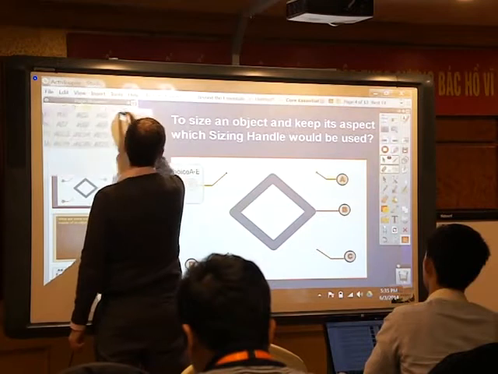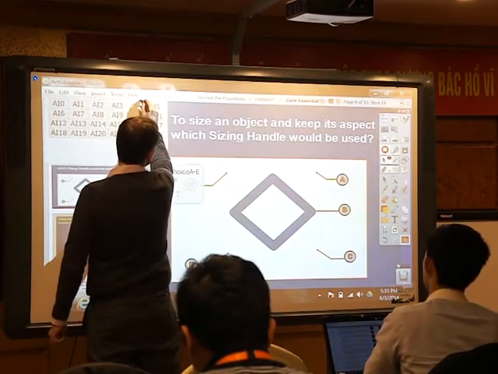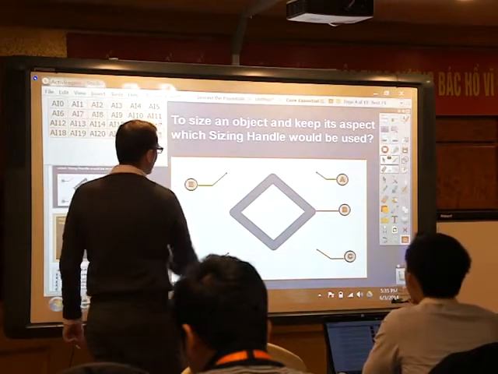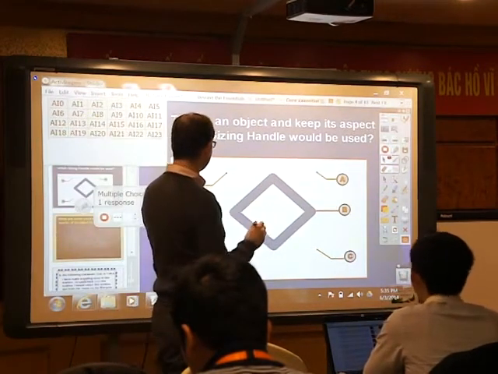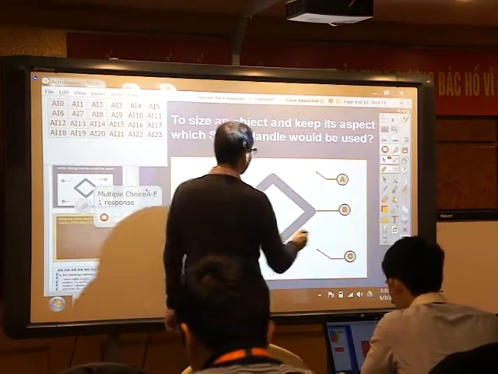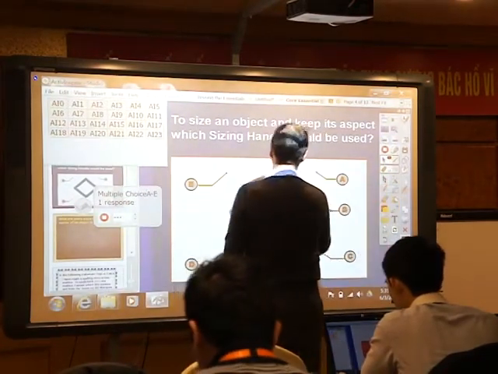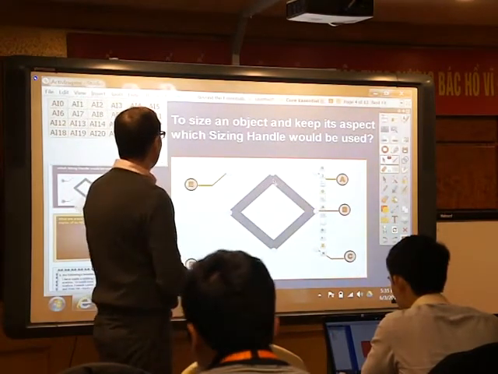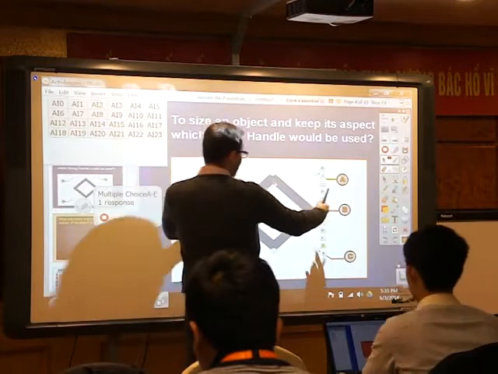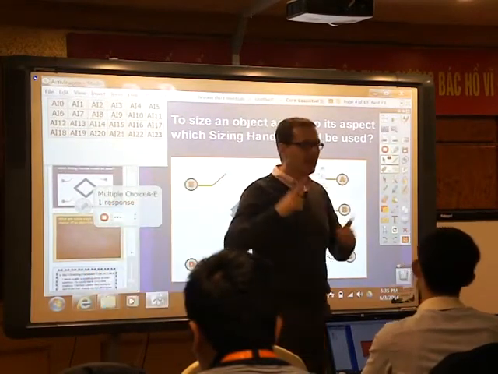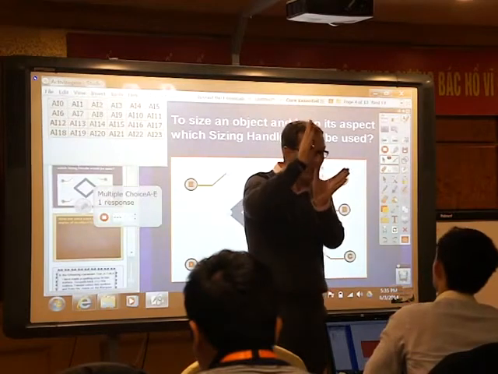So, when I highlight this, an object, I want to keep the same size, but I want to make it smaller. X and Y, same length, but make it smaller.